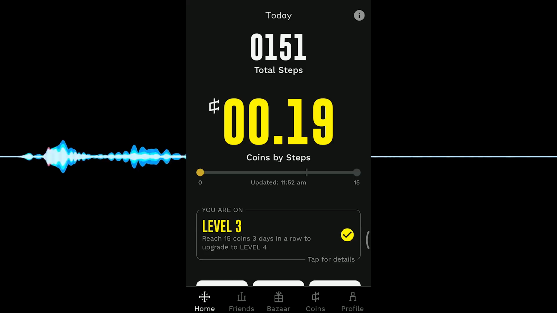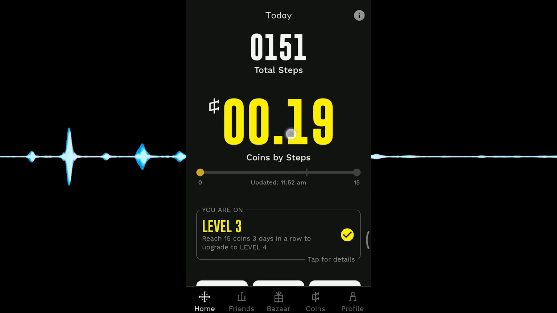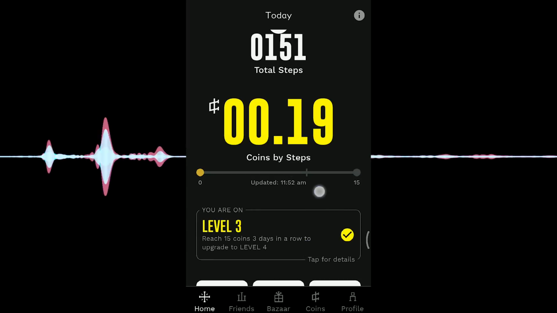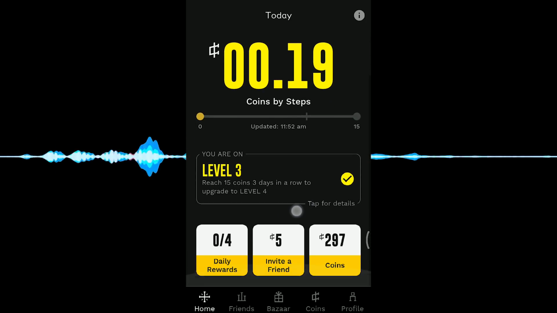Talking about the first tab, Home, you can see the total number of steps that you have taken in one day and the coins you have earned from it. It also shows you the level, which we will talk about in depth later, and 3 other buttons which follow after the levels.